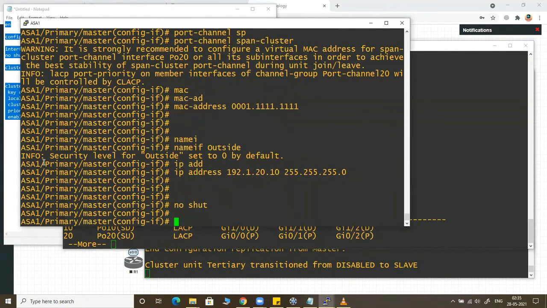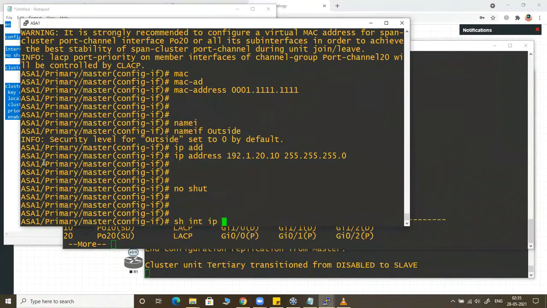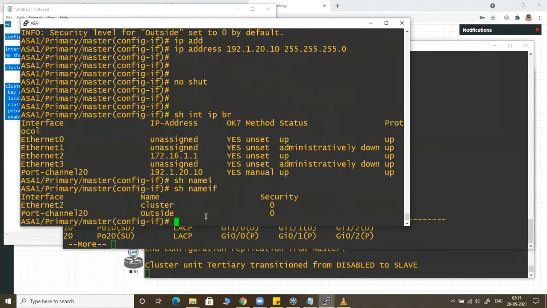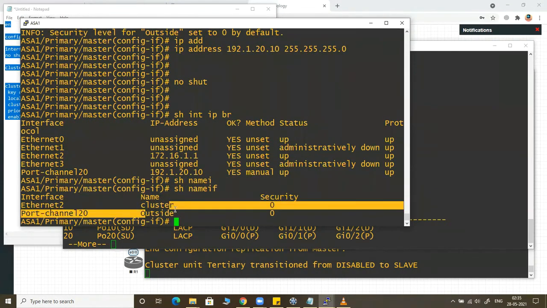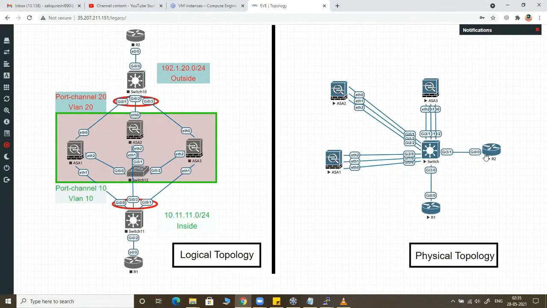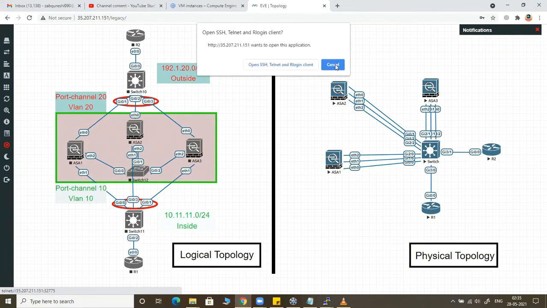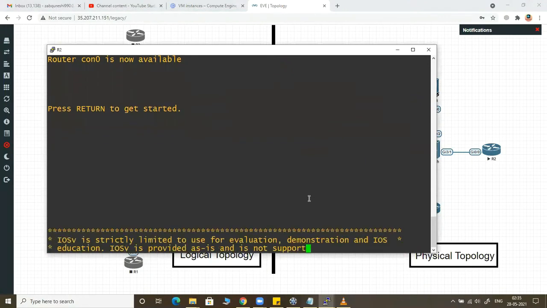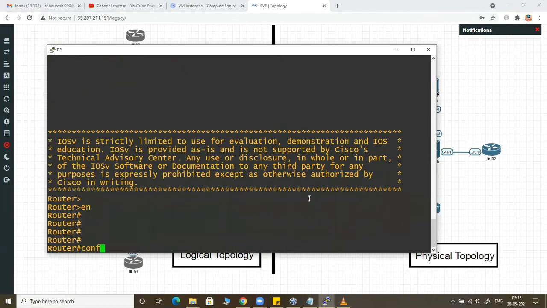But if you say show interface ip brief, now you will see the 1.20 there, and also if you see show nameif, you will see that this is the outside. Now I need to go to my outside router, which is going to be my R2. I think I have already R2 there. Yeah, this one. I think I have not configured the IP address here.